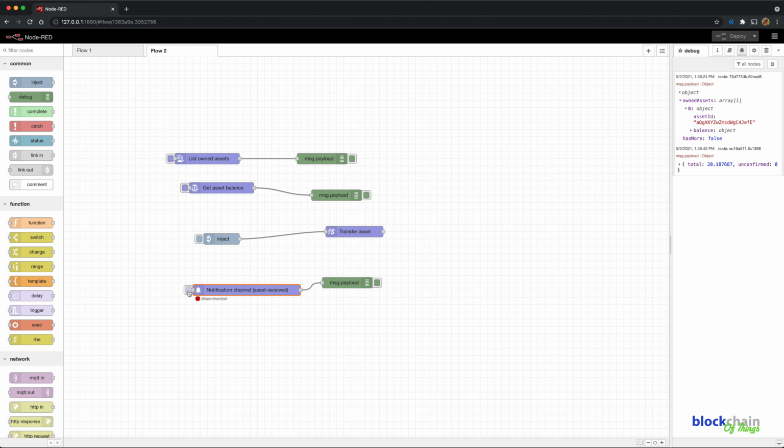The debug sidebar should now display a returned JSON object containing the relevant information regarding the notification. Note that, depending on what kind of flow you're building, the output from this node could be passed into another node in your flow instead of into a debug node.